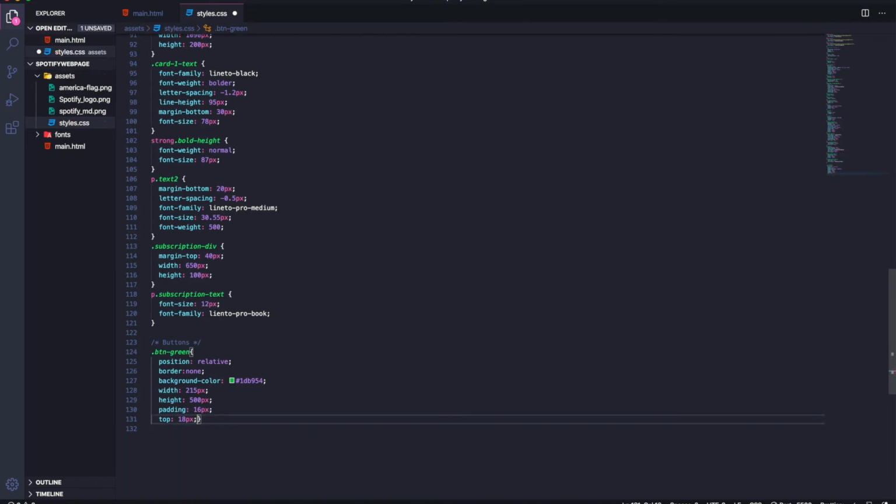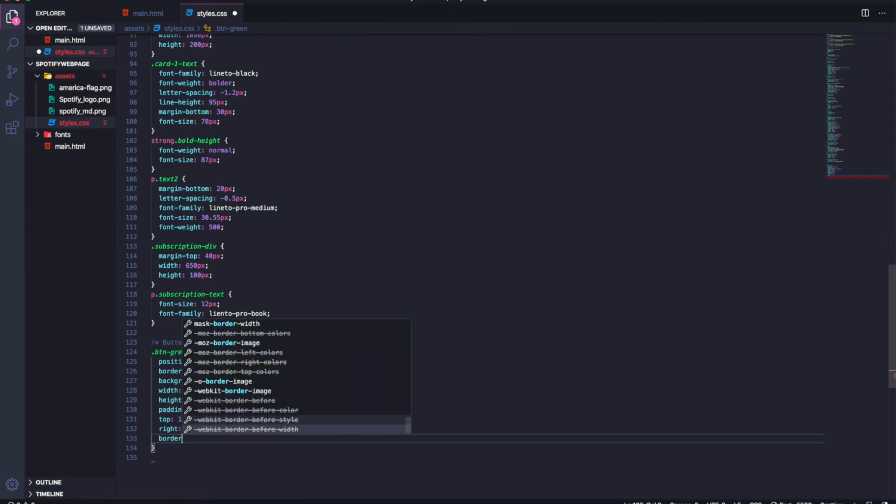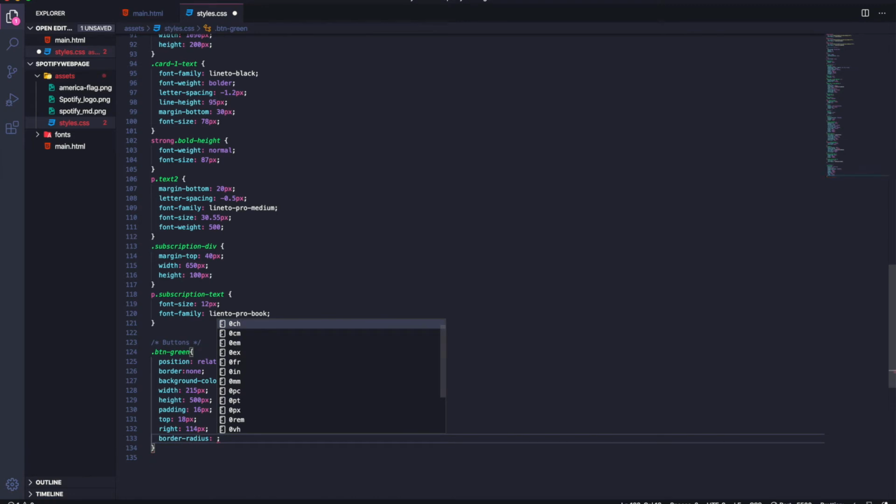And we're going to give a right, so it's a little bit to the left instead of actually being perfectly aligned, because we want the buttons right next to each other. So we're going to give a border radius of 25 pixels so the button's rounded.